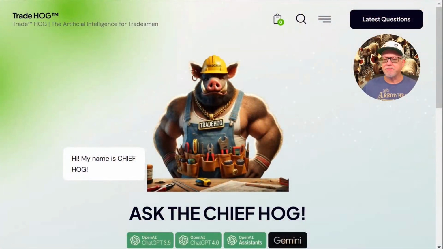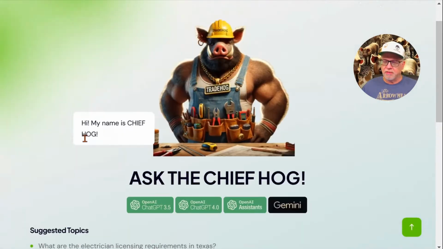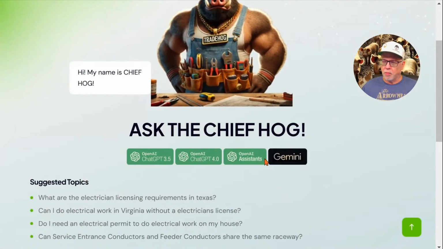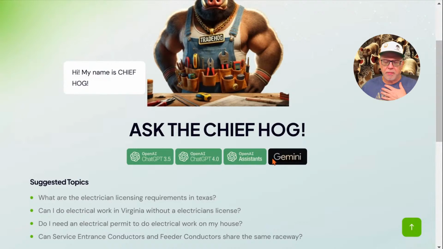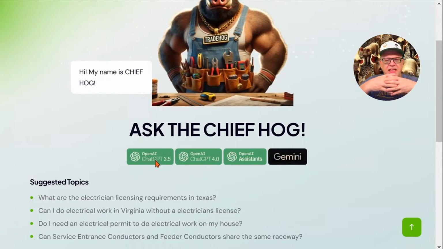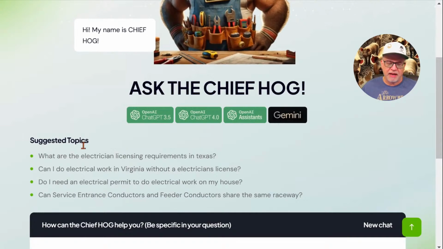Okay, so here we go. Here's the Chief Hog. These are the models we're using right here, the OpenAI models. These are the ones that we pay for. We pay for the base OpenAI, and then this is Gemini, which comes from Google, and it mixes them together. We have it designed so it prompts important references. Now we have a couple of suggestions down here that you can play with.